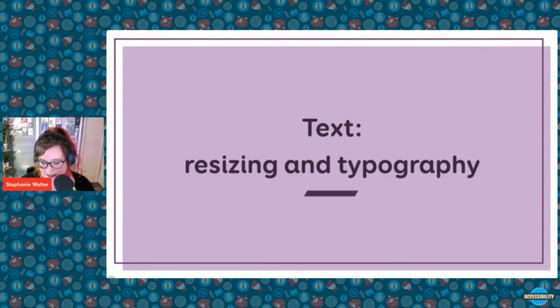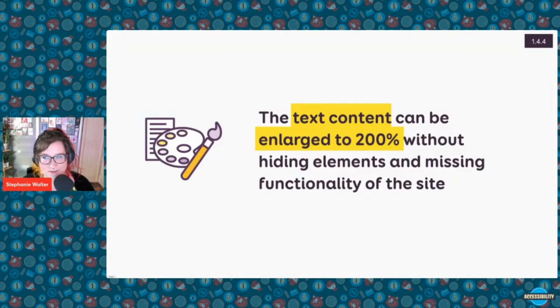Let's talk quickly about text and typography. There's not many things designers can do because this is more like a technical criteria, making sure that people can zoom in. But that's a little bit the same thing as Sarah just said, which is make sure that the text content can be enlarged to 200% without hiding elements and missing functionality of the website. So this is a technical criteria, but as a designer, I would push developers to test their website and tell them, okay, test this at 200%. Normally, if they did responsive web design the right way, it should work.